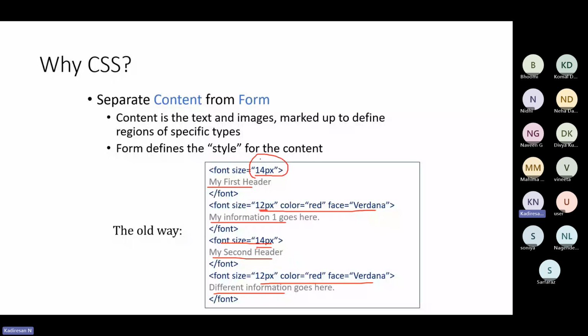So instead of this, when using this cascading style sheet of calling function, instead of making changes in each and every line, we can directly change this 14 into 16, and it will simultaneously change all the headers. Okay, so this is the use of cascading style sheet in the place of markup languages.